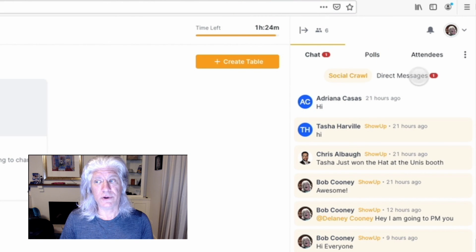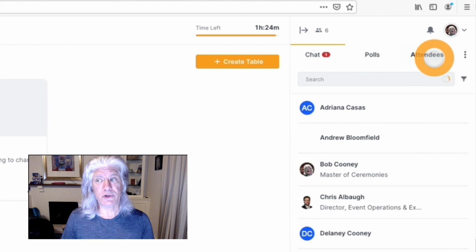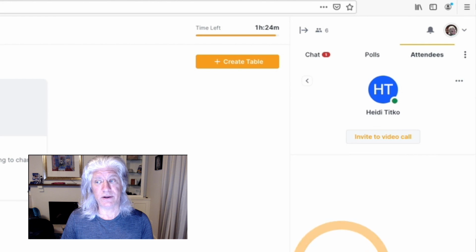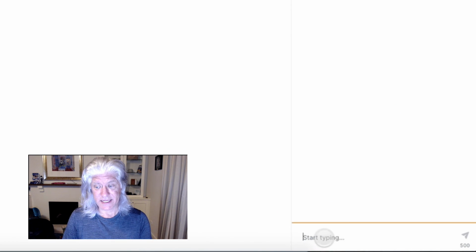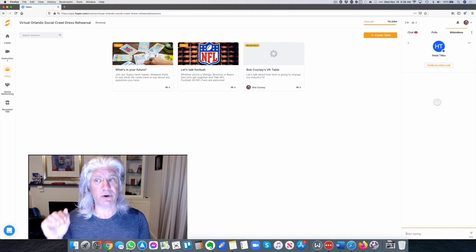Now, also, you can send direct messages to people. So you can go over here and send a direct message. These are the people that I've messaged before. But you can also go to attendees, and you can find anybody in the event, and you could send them a direct message. So I can go over here to Heidi, and I can say, hi, Heidi. And then that's a direct message, and that's going to show up in Heidi's chat, and she's going to get a notification.